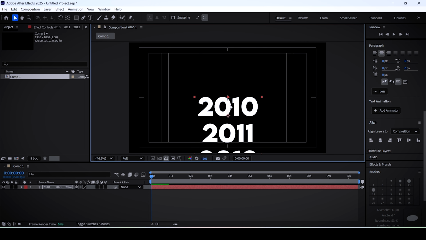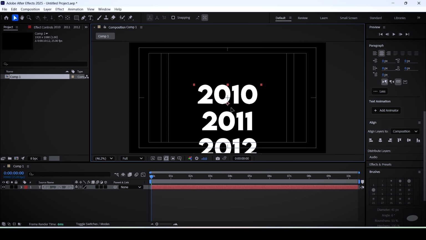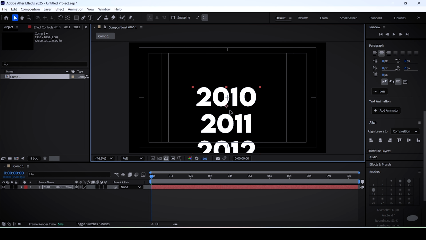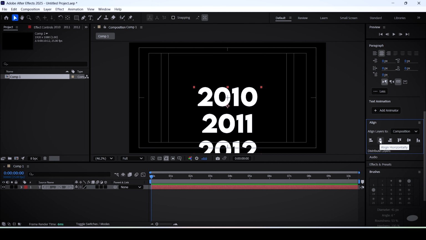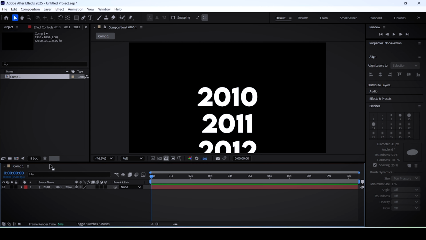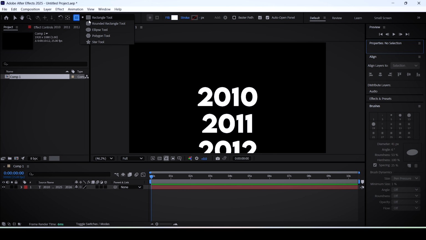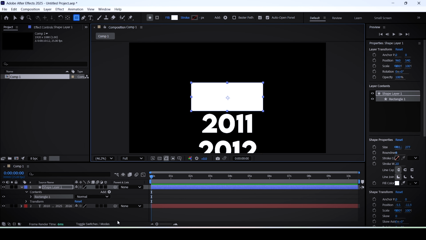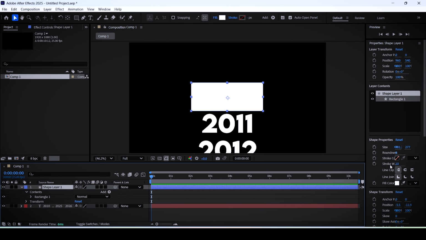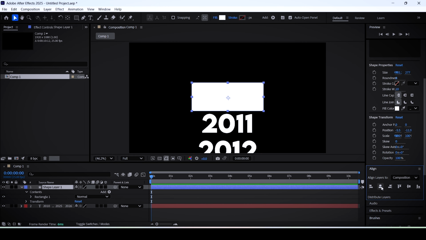Drag the text until the first date is shown on the screen, and then try to align this vertically with the safe margins on the sides. Then, with the Align tab, click on this icon to align it horizontally. Alright, so next up, activate the rectangle tool, and then draw a rectangle over the first date, which is 2010 in my case. Press V on the keyboard, then select your shape layer, and align it in the center.